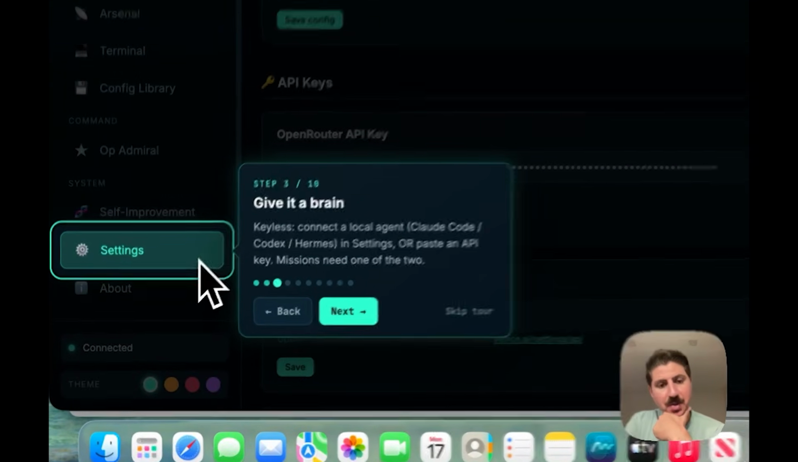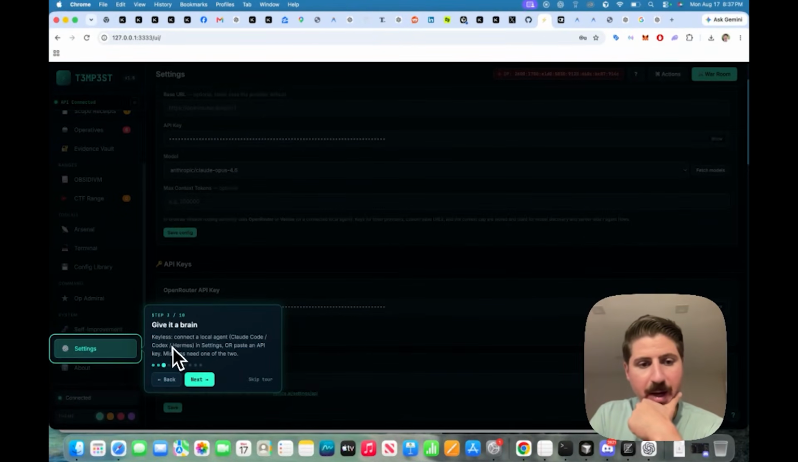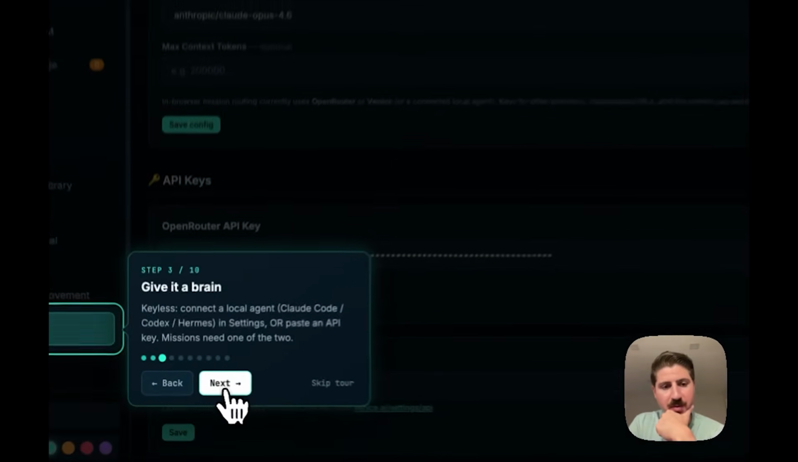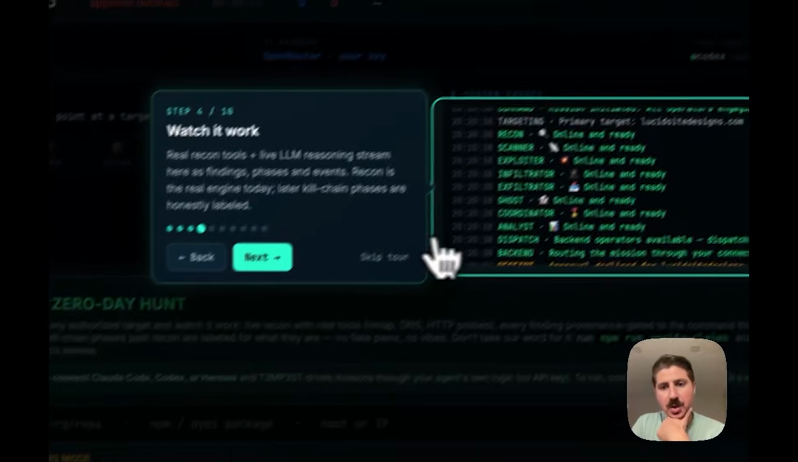You're going to go to the settings. You're going to set up your API key. I'll show you how to do all that, your agent harness. So we're going to use Codex for this. I'll show you how to use that. And then you can watch it work here.